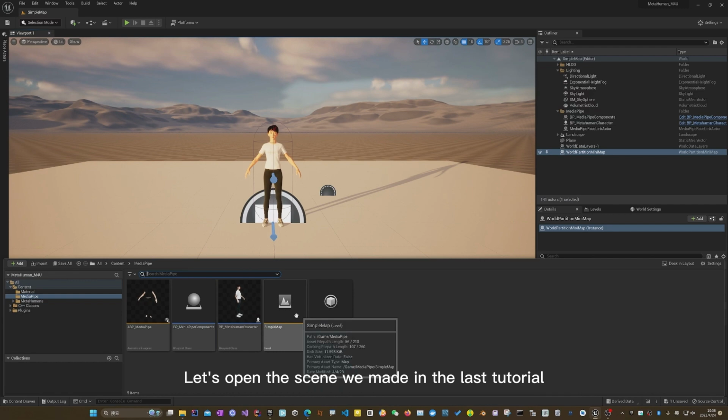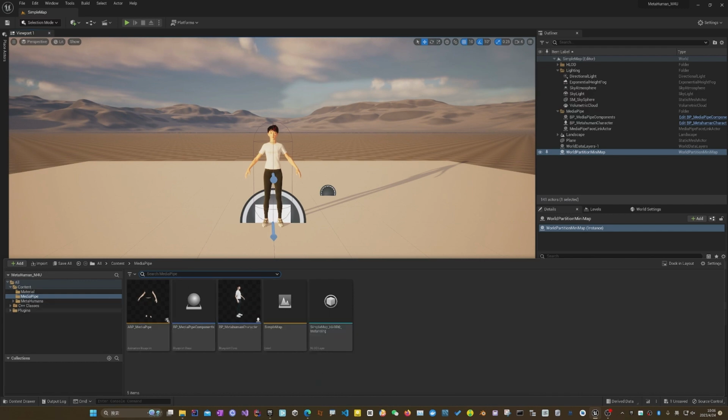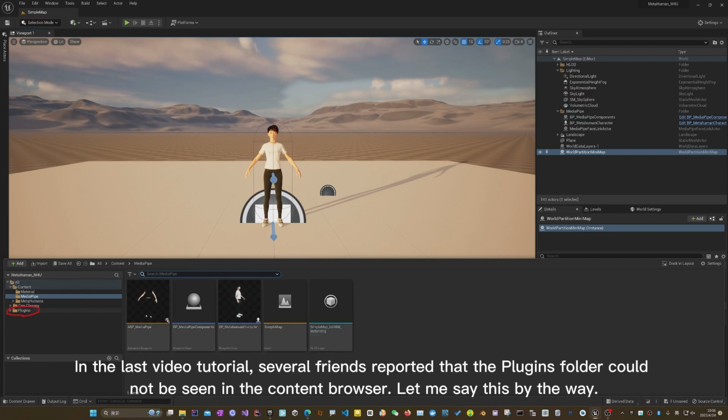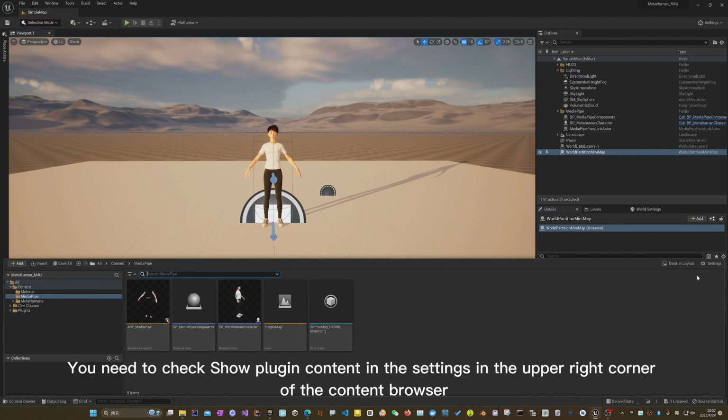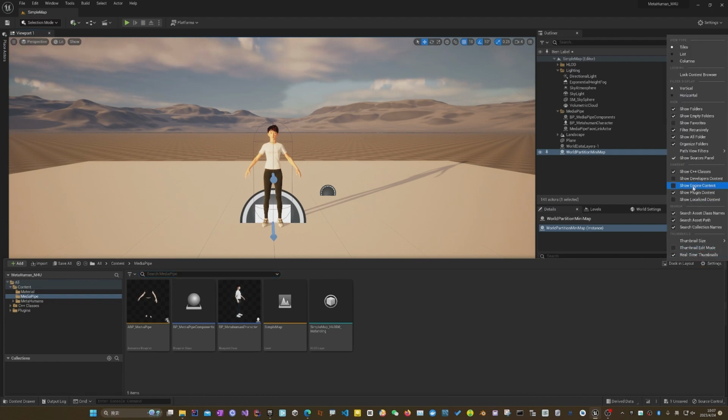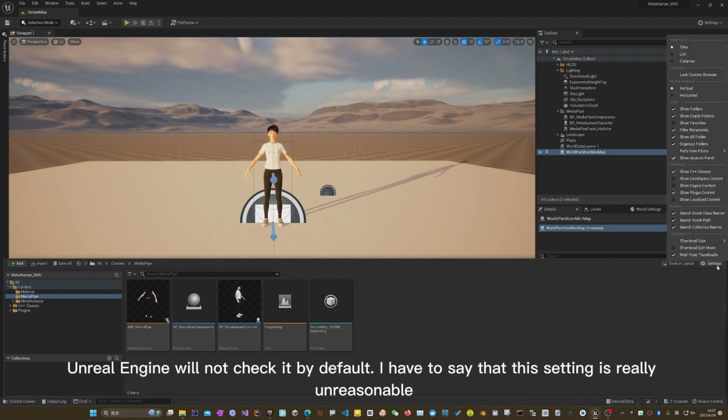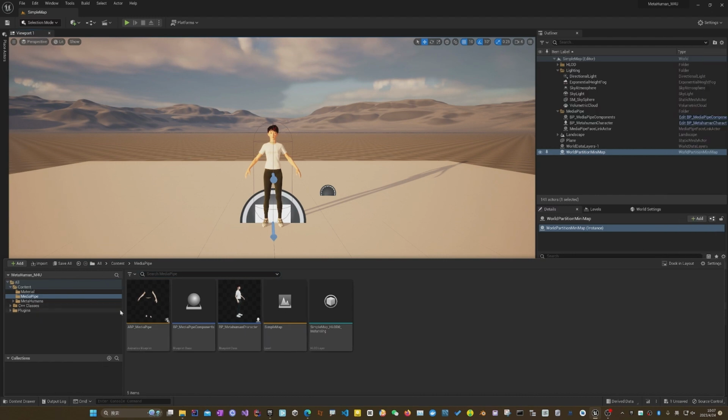In the last video tutorial, several friends reported that the plugins folder could not be seen in the content browser. Let me say this by the way. You need to check Show Plugin Content in the settings in the upper right corner of the content browser. Unreal Engine will not check it by default. I have to say that this setting is really unreasonable.